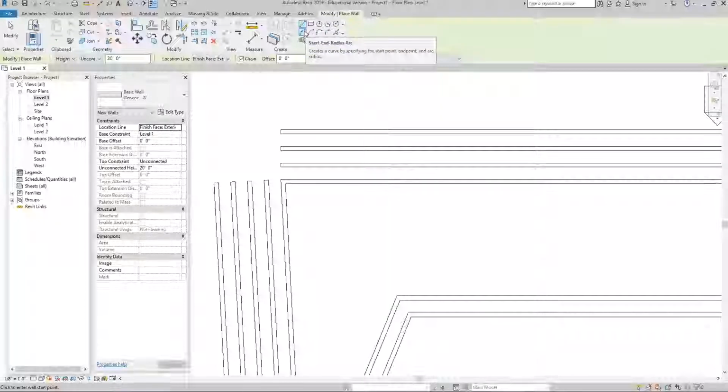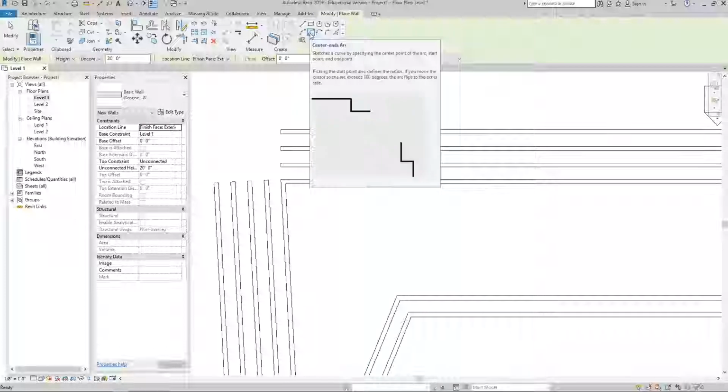This is a start and radius arc, okay? We have a couple of different options for arc. We have our start and radius, and we have our center arc. So I'm just going to show you the difference between these two. There's another tool for that. See how difficult that looks?